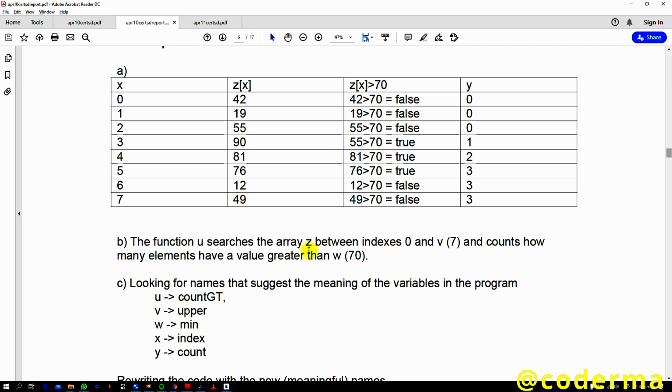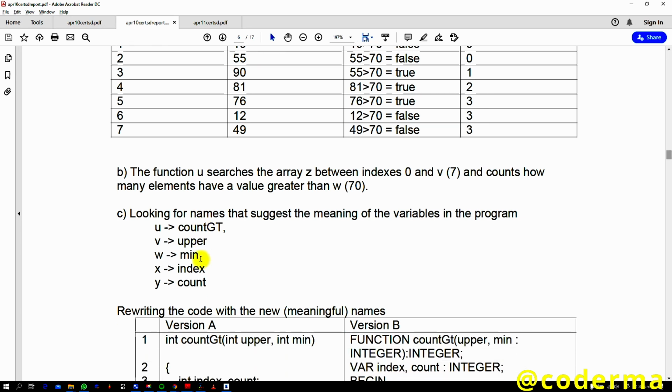The function searches the array between index 0 and V, and counts how many elements have a value greater than 70. Yeah, so this is exactly what the array does, saying it in their own simple terms. The third one says looking for names that suggest the meaning of the variables in the program. So they're giving names to meaningful things. They use U to be count, GT, V to be upper, W to be minimum, X to be the index, Y to be the count.